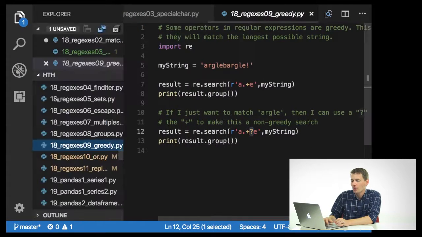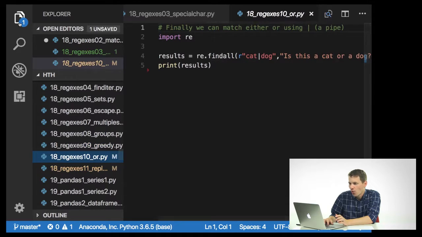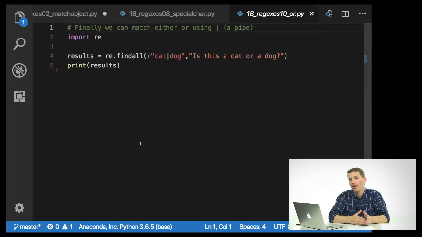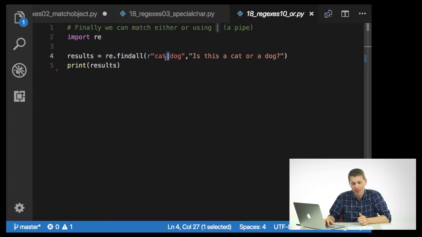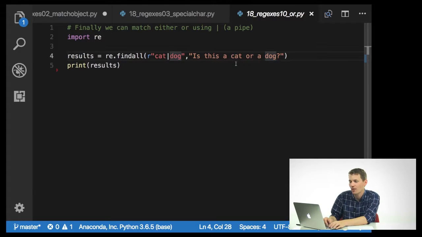Now, you can also add an OR operator to your searches to find one thing or another. You do this with what's known as a pipe, which is just a straight up and down character. And depending on your keyboard layout, it might be in different places. In mine, it's above the backslash. So you can do re.findall cat pipe dog. This will find either cat or dog. So then you'll say, is this a cat or a dog?